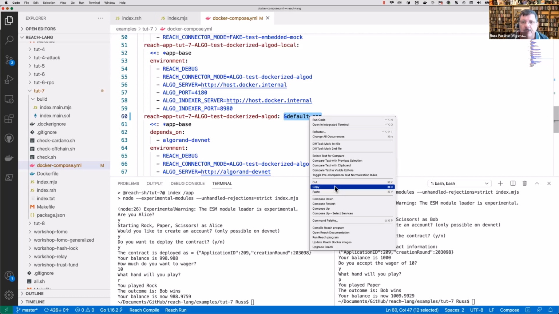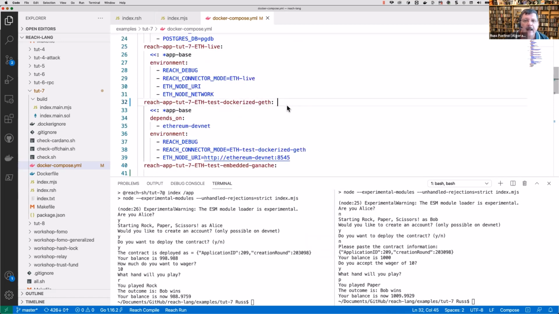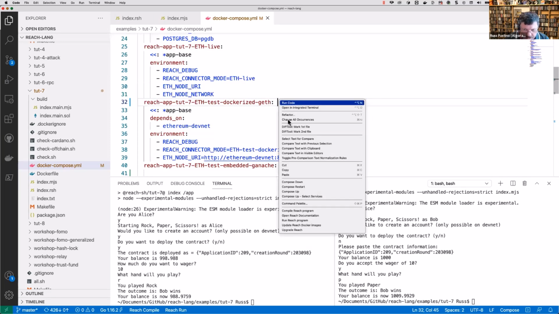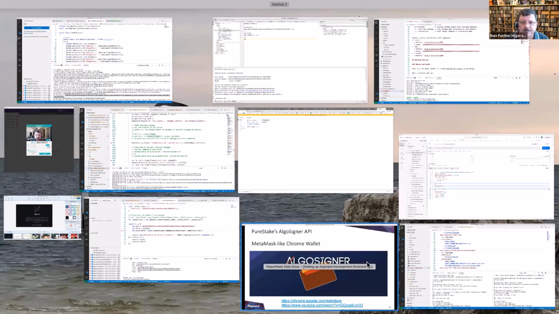If you wanted to do this for Ethereum, you'd cut this here and then paste it up on the Ethereum line, which you see right there. You just paste it right there and then rebuild it. So that's how easy it is to start doing that with Reach.